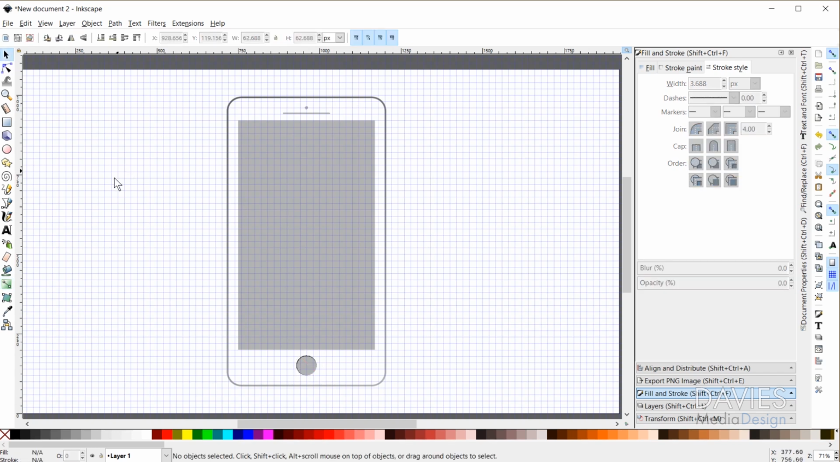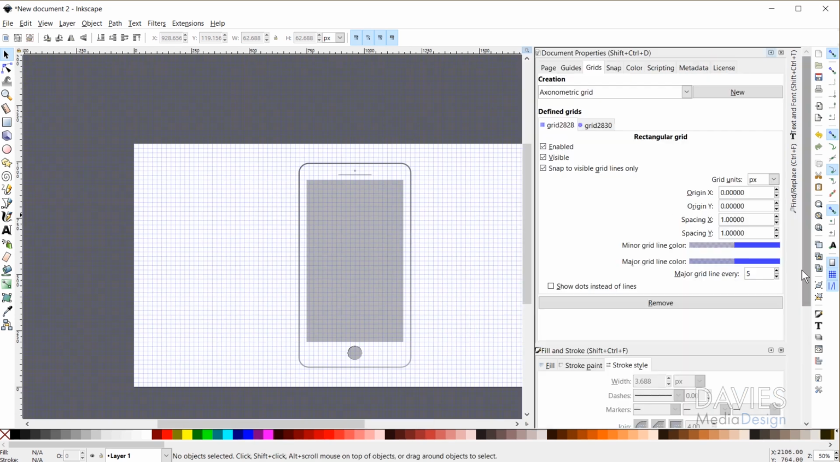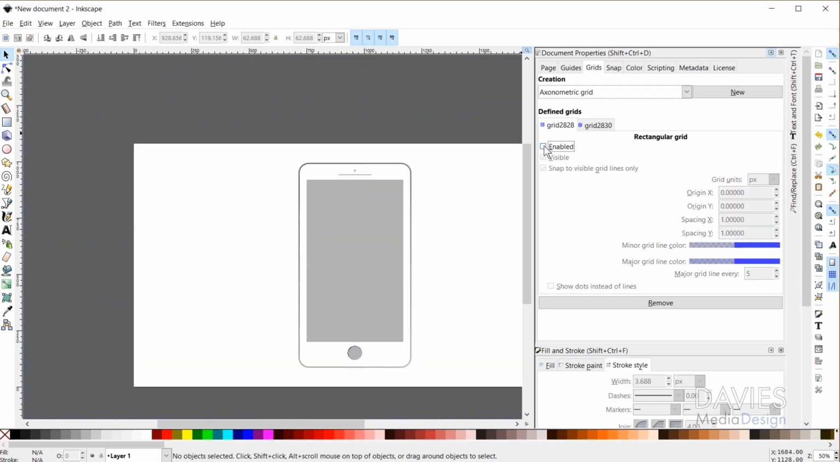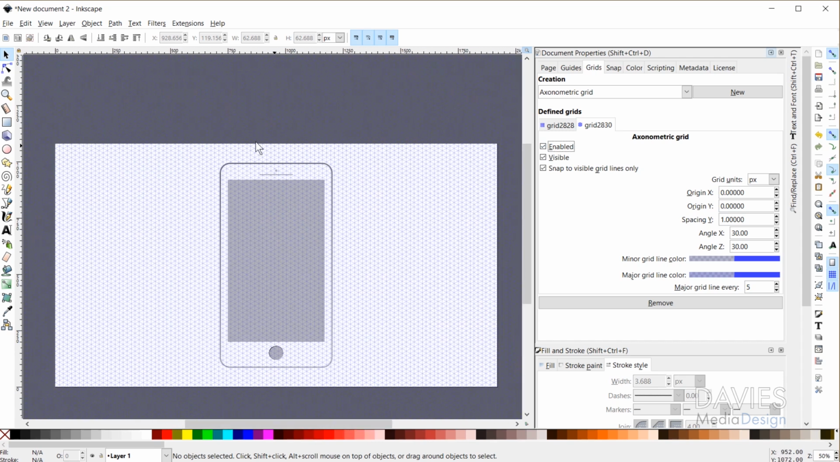And I'll grab my selection tool once again. So there is our home button. All right, this looks pretty good. What I'll do now is I'll come over here to my document properties and I'm just going to turn off the regular rectangle grid. And now I'll come over here to grid 2830 and just enable that axonometric grid or the isometric grid. And so now we have that isometric grid here.